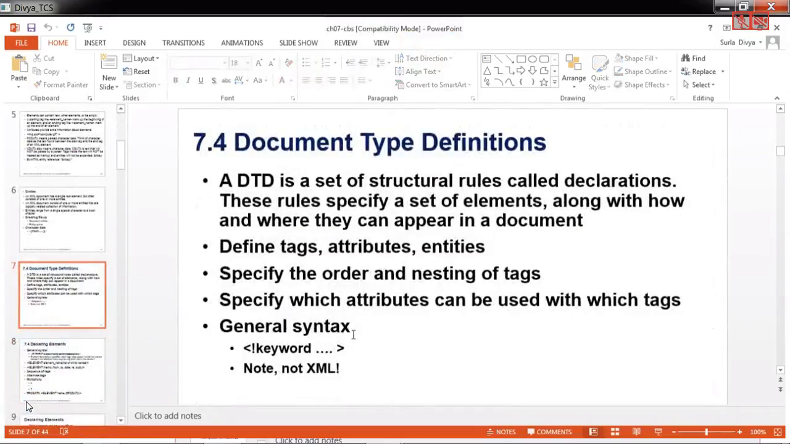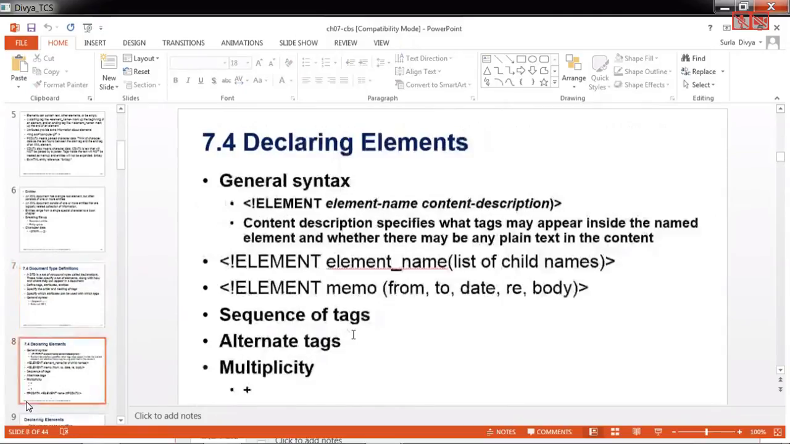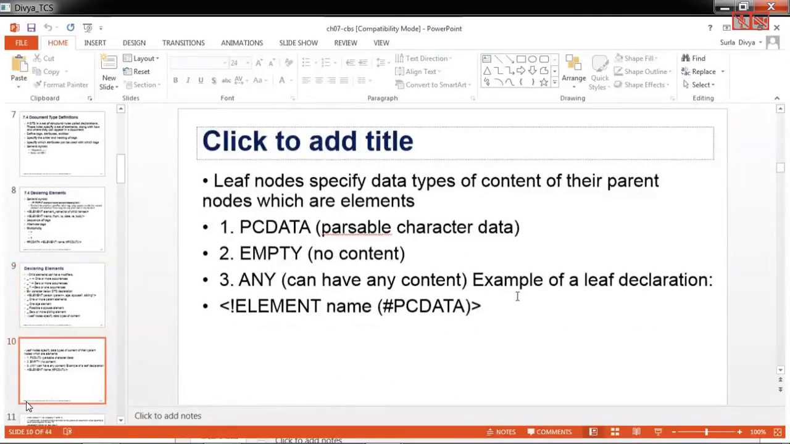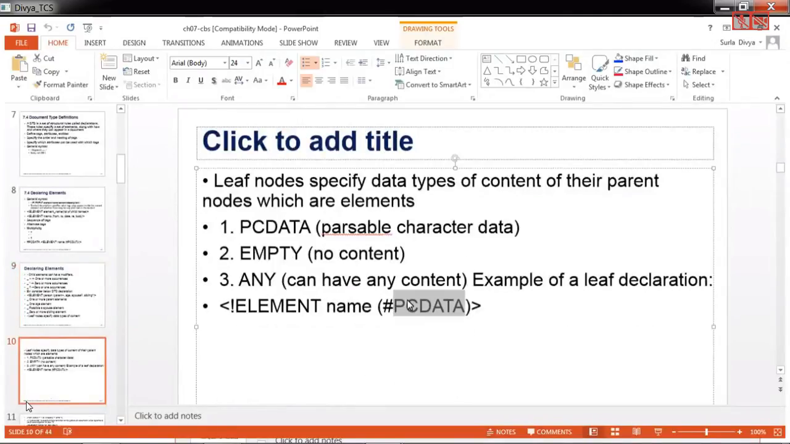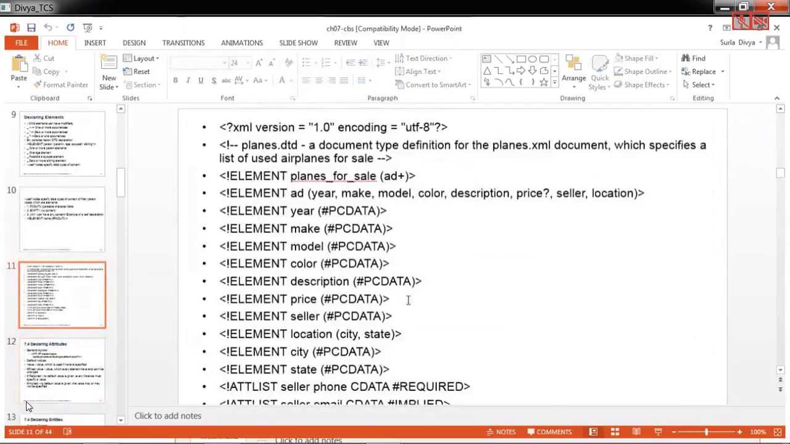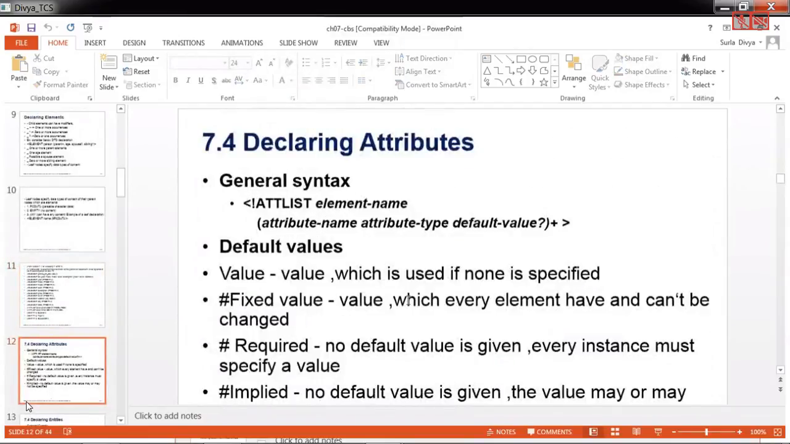And document type definitions, how do we start an element? Okay, element, parent and its child elements. Multiplicity, how can we use it in more than one place, and also parsed character data, required, implied, everything we have seen. So this is an example of a DTD.